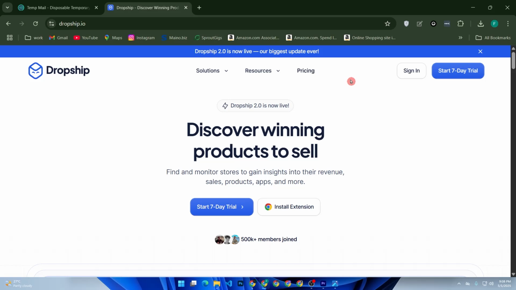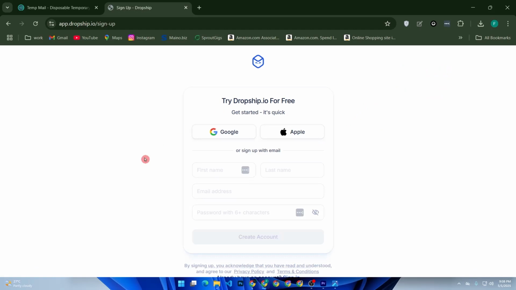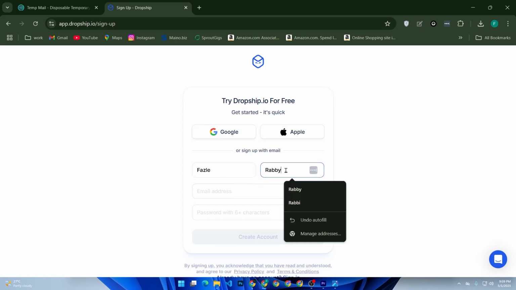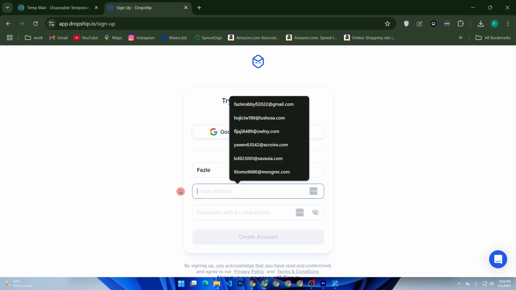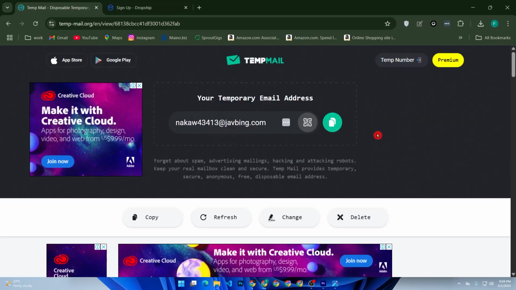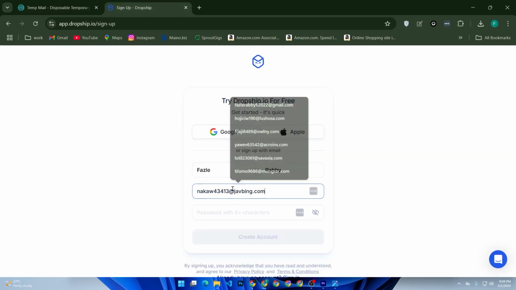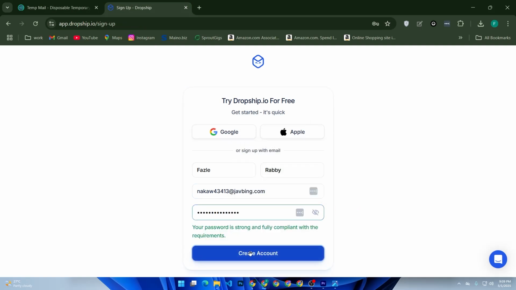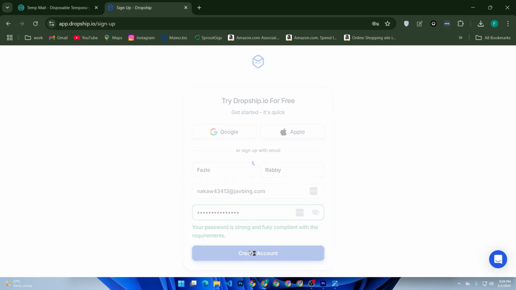To get started, head over to dropship.io, then click Start 7-day trial, then enter your first and last name, enter your working email, then use a strong password, then click Create Account.